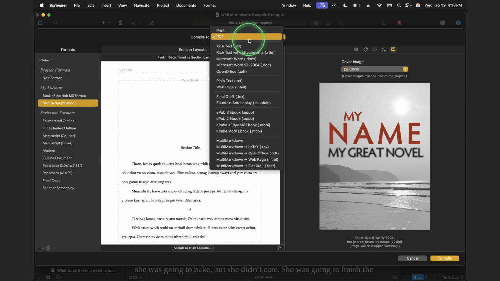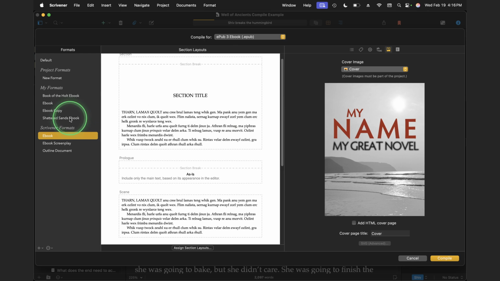So I'll click this compile for again, and I'll go down to EPUB 3 for our example. Note that this changes as well. The available formats is different than it just was. And again, that's because this formats subpane is also context sensitive, and it differentiates between ebooks and regular formatted files. And I believe that's because ebooks are treated a little bit differently than other file types.